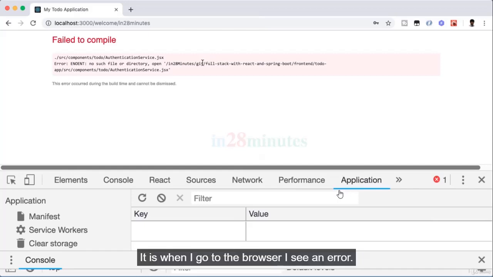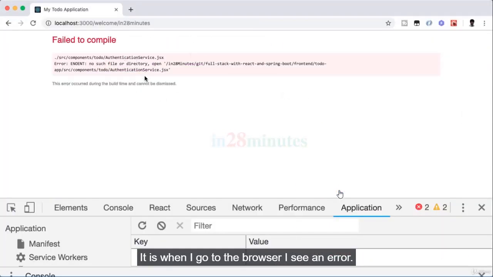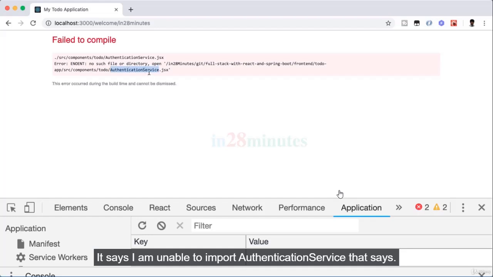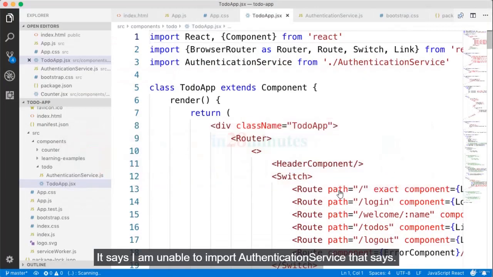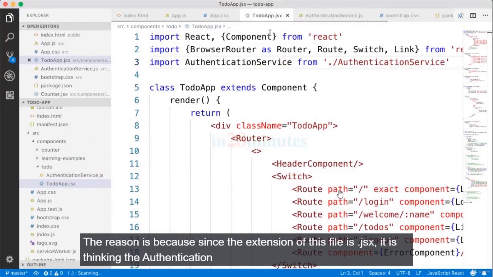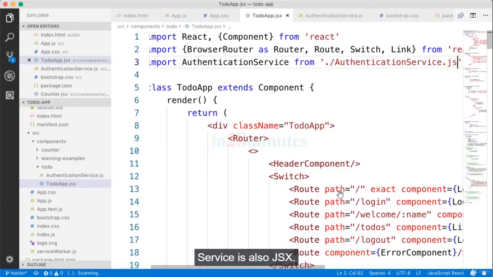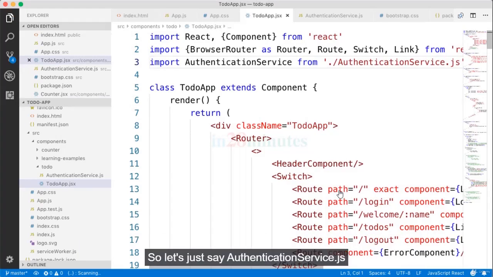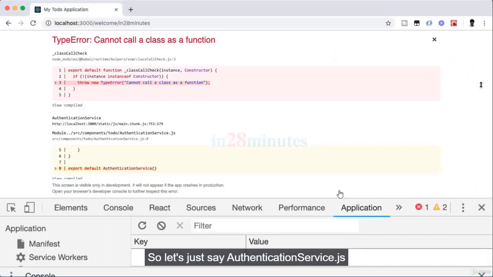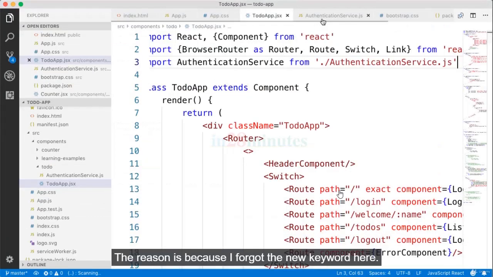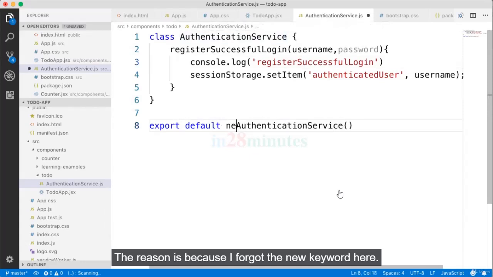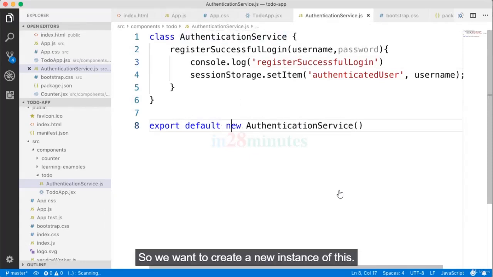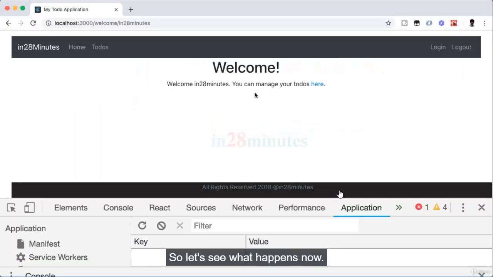Let's see what's happening in the browser. Okay, when I go to the browser, I see an error. It says I am unable to import authentication service.jsx. The reason is that since the extension of this file is JSX, it's thinking the authentication service is also a JSX file. It's not, it's a JS file. So let's just say authentication service.js, and when I go back, there's another error. It says cannot call a class as function. The reason is that I forgot the new keyword in here. So we want to create a new instance of this.